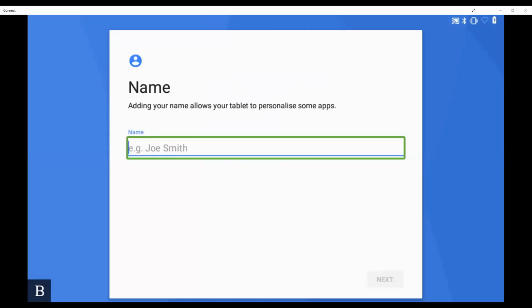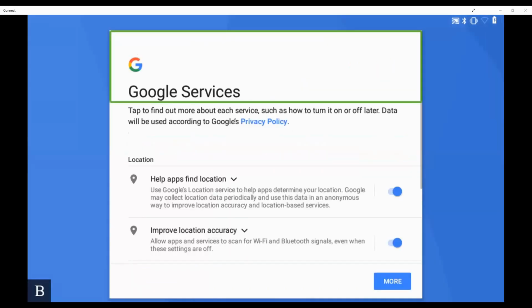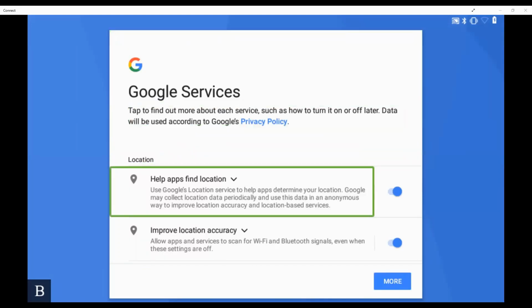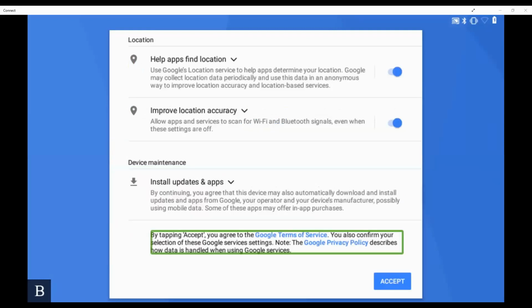And at this one, I'm going to call this one Peter here. Peter. Next. Peter button. I like that. Cool. Okay, and Google again, services. You get all of this Google information about Google services. I'm going to just completely bypass this and jump to the More button. Tap accept button. Okay, and accept all the terms and conditions.